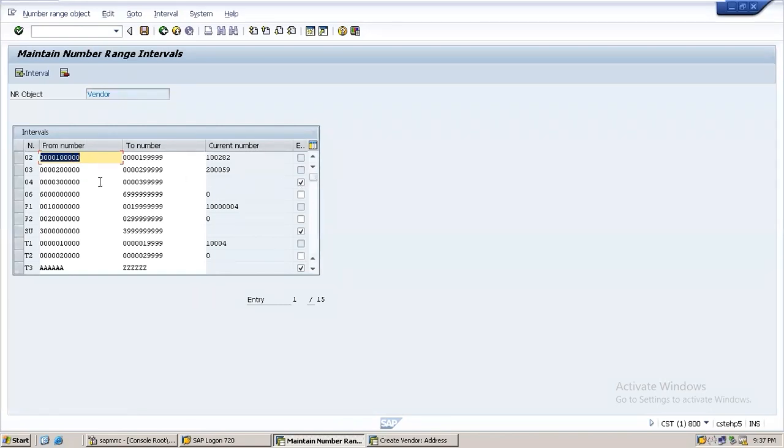But in external number range, what can I do? I can create the first vendor as 300500. Then I can create a vendor with 325123. Then I can create a vendor with 300000. So I can provide a number to the system and the system will create a number accordingly. That is my external number range. If I want to use external number range, I can select this option. If I want to use internal number range, I should deselect this option. Clear?